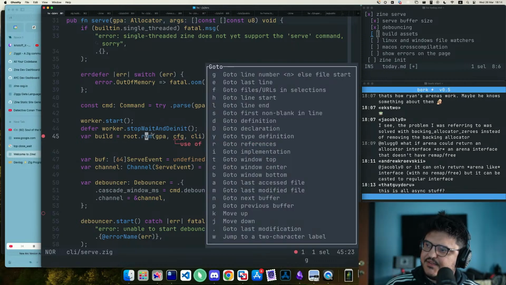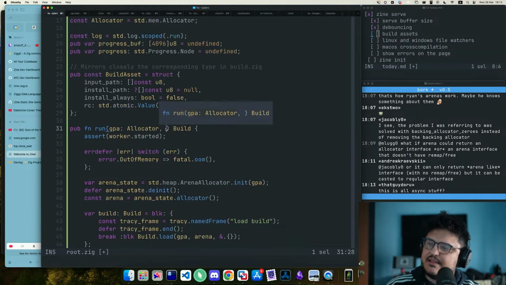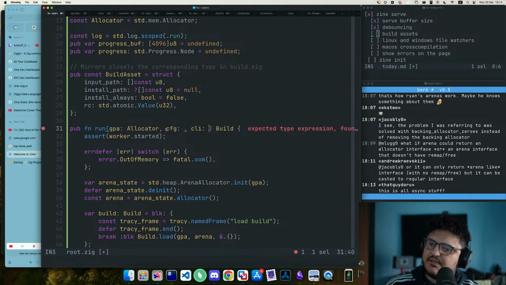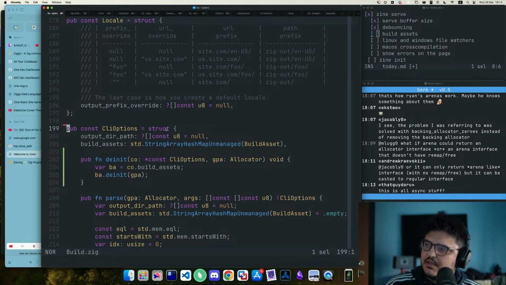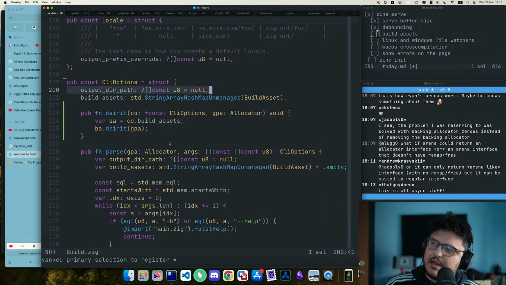Yeah, let's say that this is going to be my new interface. God damn it. CFG and CLI. Although CLI options has build assets and output their path.